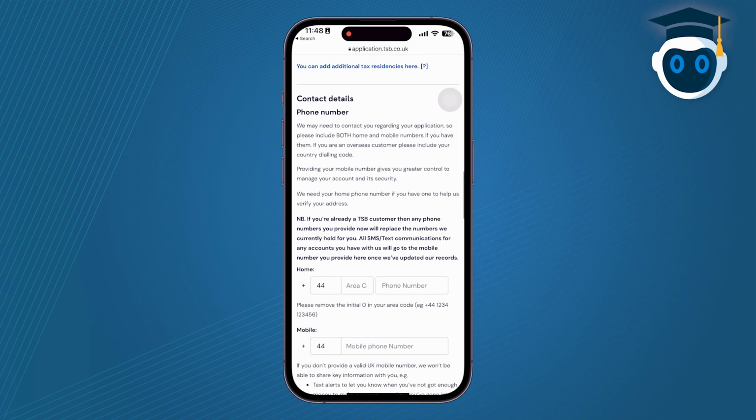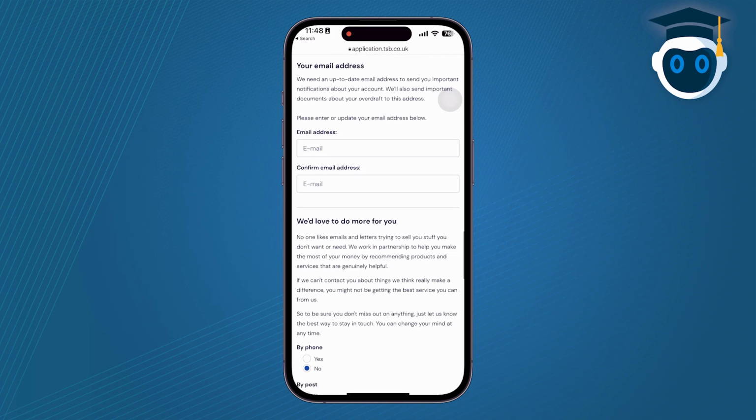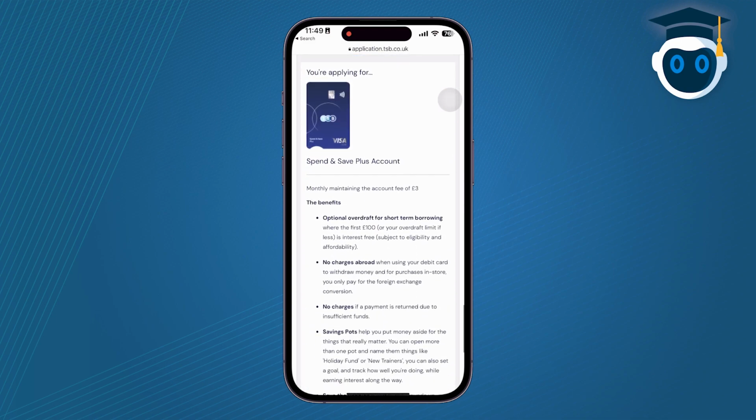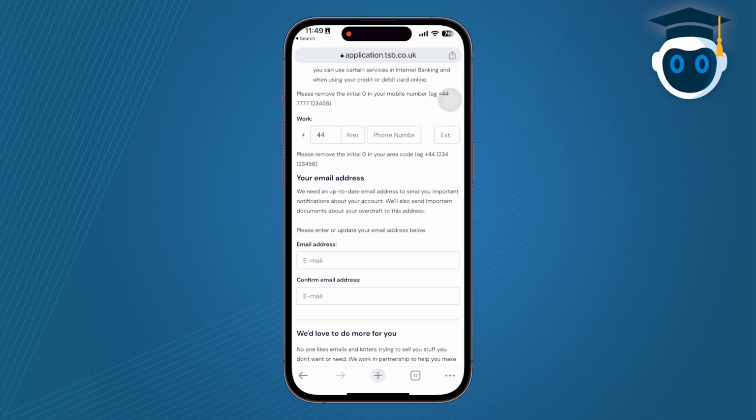So that is going to be the process, and once you fill all of these fields, your account will be opened up within the next 24 hours. So yeah, with that being said, that's pretty much it.